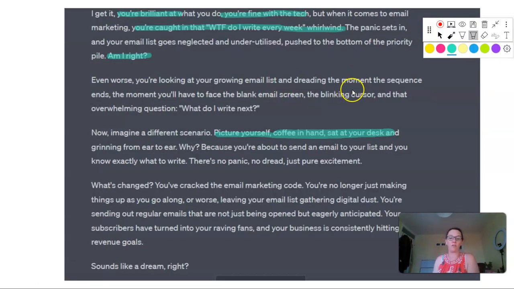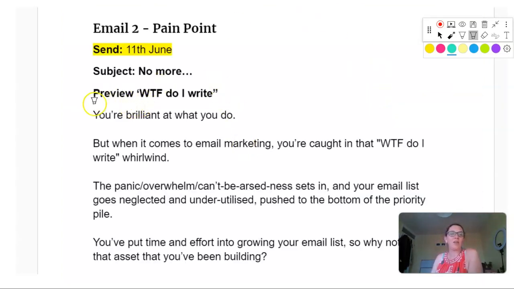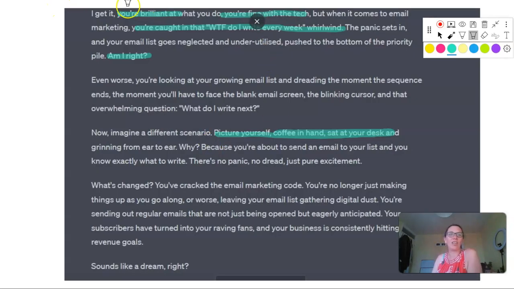And now I'm going to show you the final email that I sent out so you can see any tweaks that I did, and there weren't a huge amount. All right, so you're brilliant at what you do. But when it comes to email marketing, you're caught in that WTF do I write whirlwind. So let's have a look. So I've just edited it down a bit.